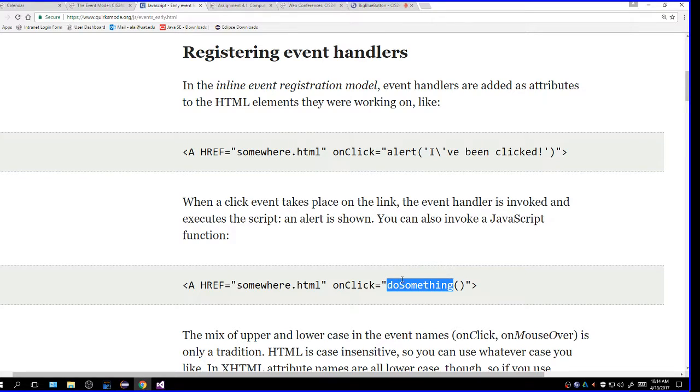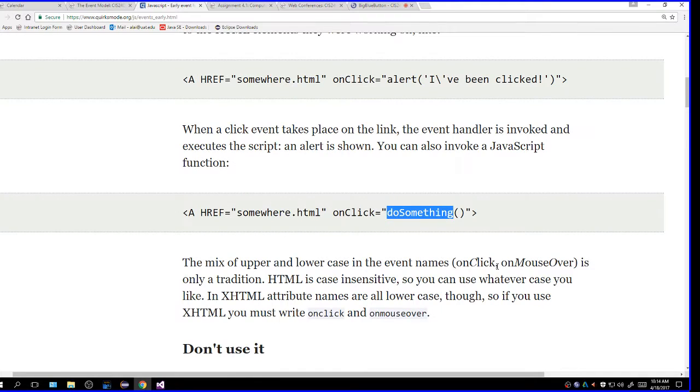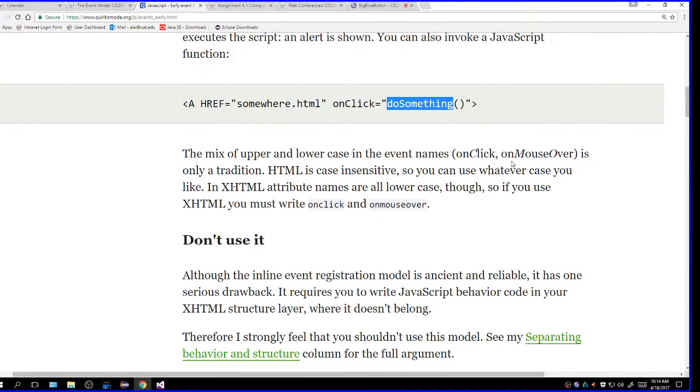Do something, whatever you need to do. Mostly you want to do verification of the data, right? That's something we will do today in assignment 4.1, to verify the user input before they start the game. And sometimes people like to use mixed case, the camel case. HTML is case insensitive, so it really doesn't matter, it's just the way they like it. But if you use XHTML, then you have to use lowercase because it is case sensitive.